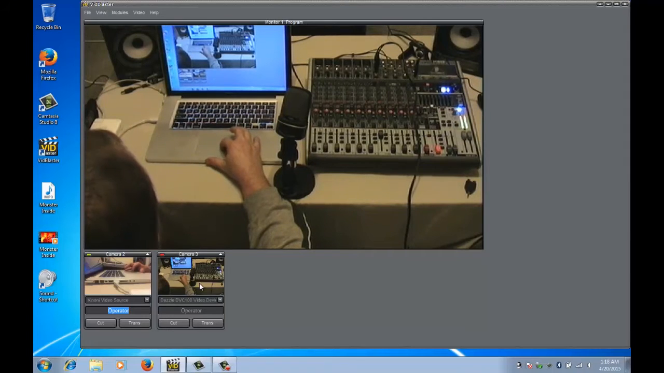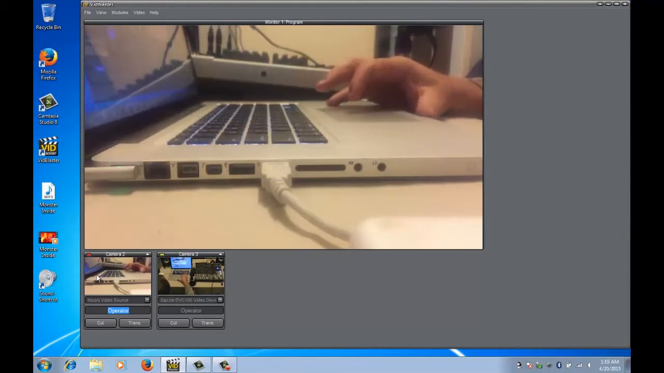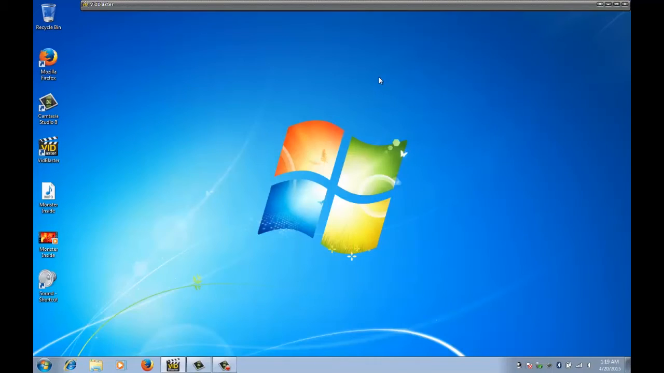You can see here I've got one camera above showing you the laptop that I'm using and the mixer. I've got a camera here to the side which is showing the inputs to the computer. So what we're going to do to get started is you need to download a program called Voicemeeter.